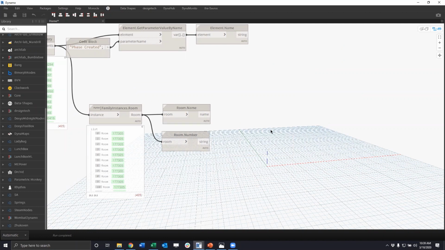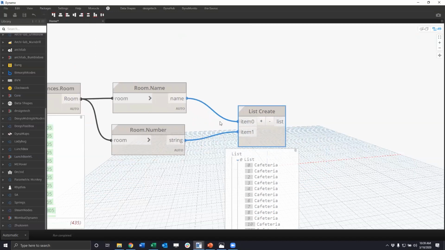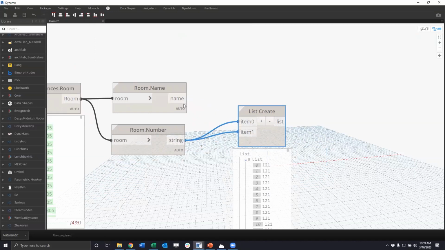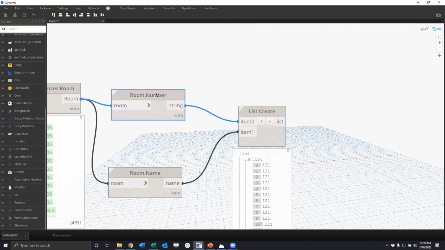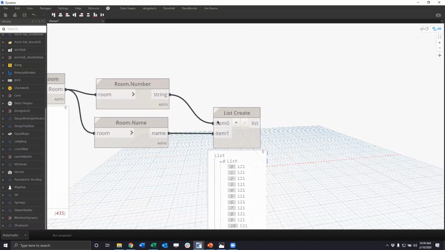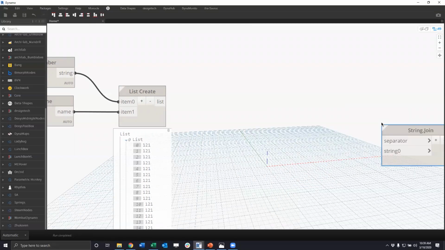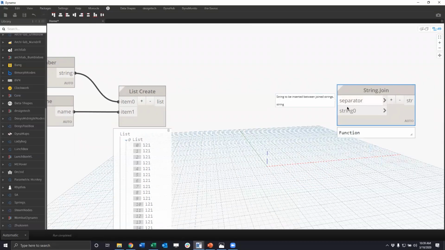So what we're going to do first is use a list create node so we can create a list of these two into one. Depending on how you put it in, room name is going to be first and room number second. Maybe you want to switch that up to room name, room number, like such, kind of how you want the information to be written out. From here, I'm going to do a list transpose because the node that I'm going to be using is called string.join. String.join. It's looking for a separator and a string.